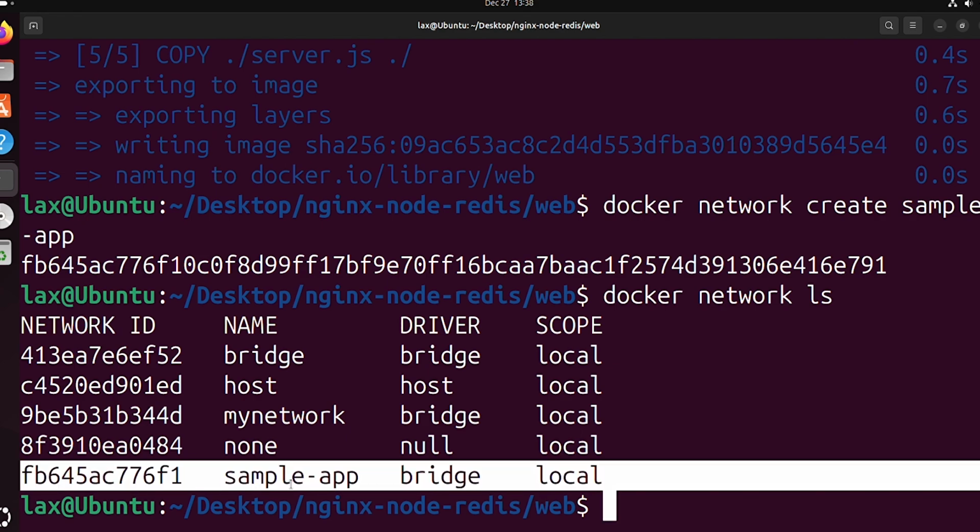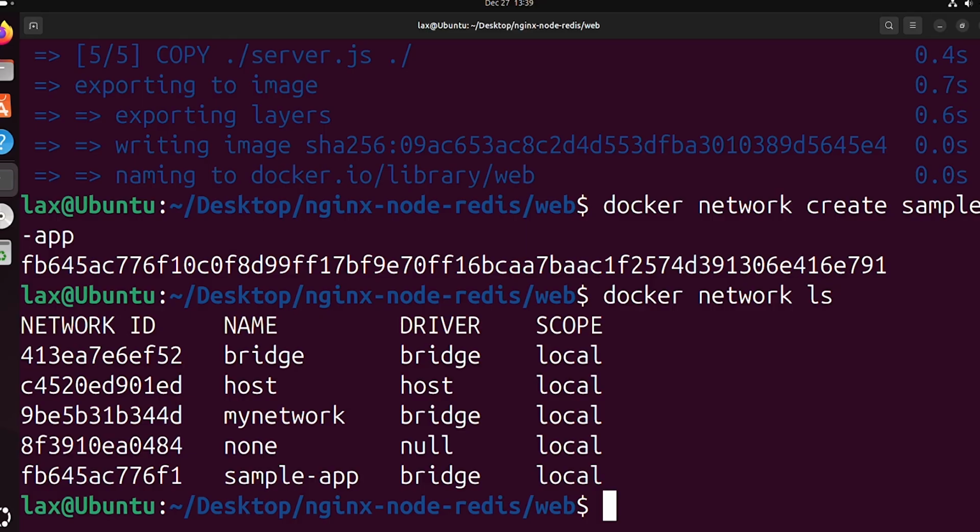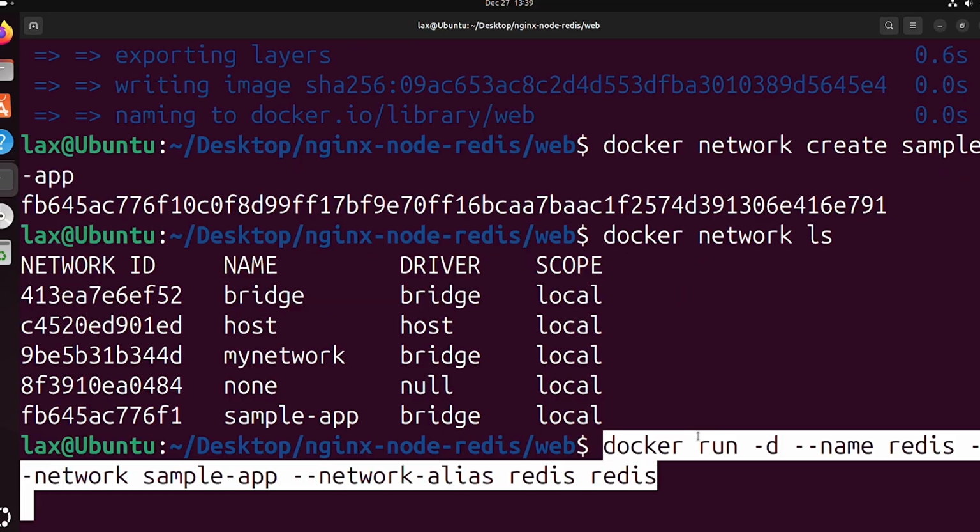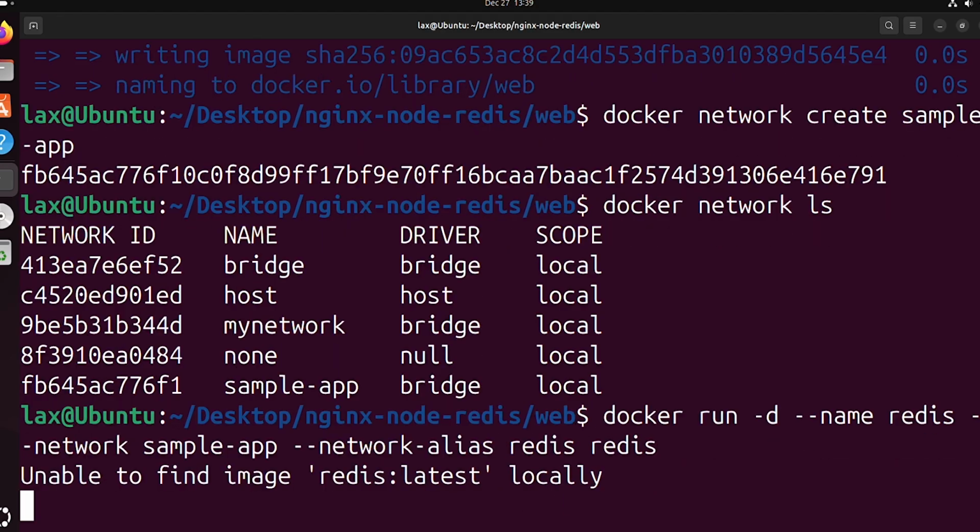So we have created the network here. Now run the Redis container, and we'll attach Redis to the network and assign the network alias. Alright, here is the command. I'll just copy and paste. Here we are running the Redis container, and the network we are attaching to is the sample app, and the alias we are setting is redis. Cool.